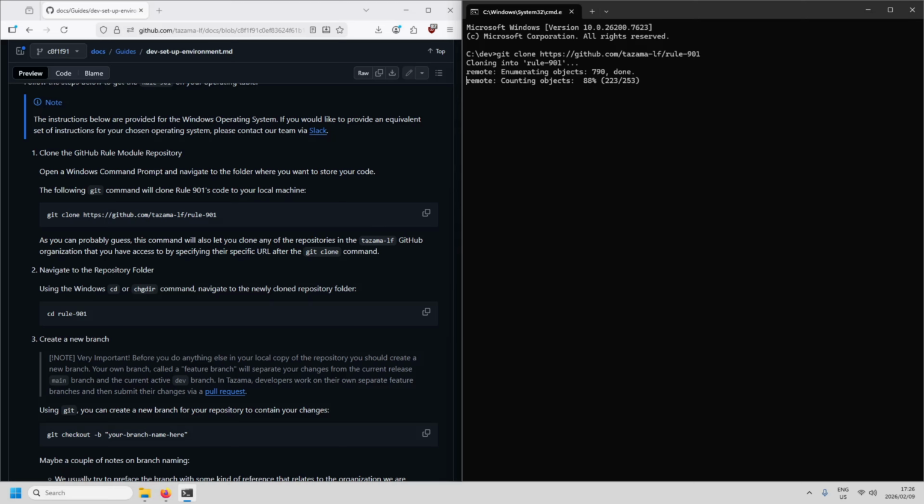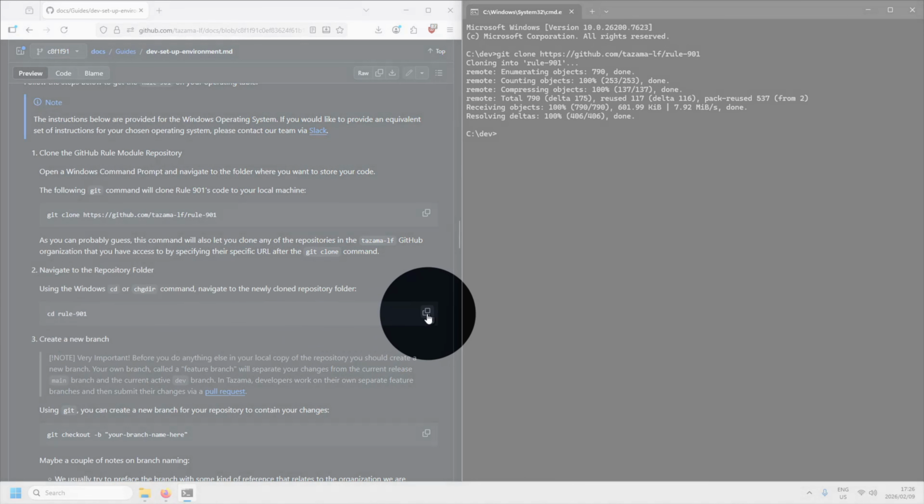https://github.com/tazama-lf/rule-901. This downloads the Rule 901 repository to your local machine. Once that's complete, navigate into the new folder with cd rule-901.